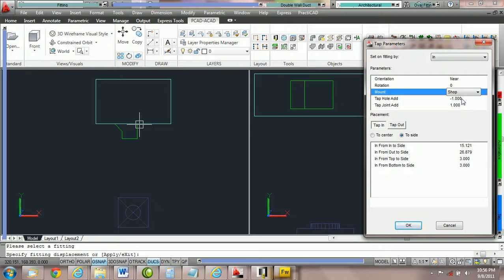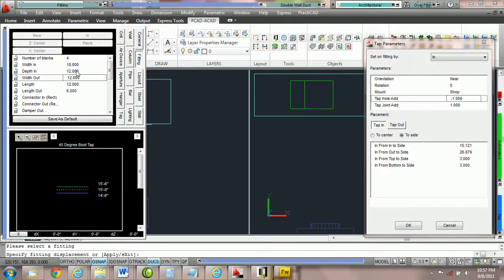When it's rectangular duct, we usually just use tap hole add. Tap hole add is the amount we want the hole to be larger or smaller than the dimensions of the boot tap. In this tutorial, you can see that we've got dimensions of 18 on the width and 12 on the depth. If we give tap hole add 2 inches, it will add 2 inches to both sides of the width and 2 inches to both sides of the depth. In other words, instead of the hole being 18 by 12, it will now be 14 by 8, because we're going to lose 2 inches on either side for the depth and 2 inches either side for the width. That is tap hole add, and you can control this either globally or fitting by fitting.